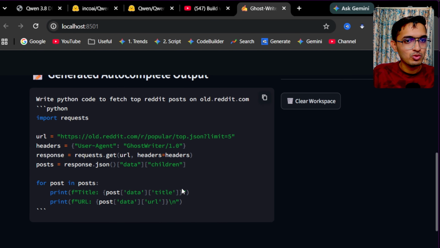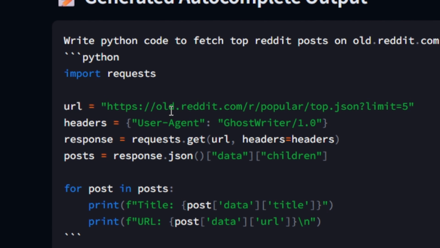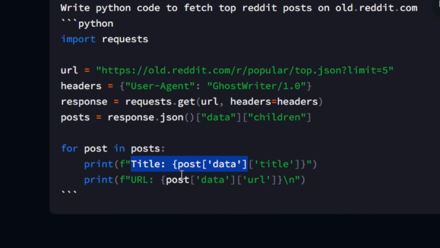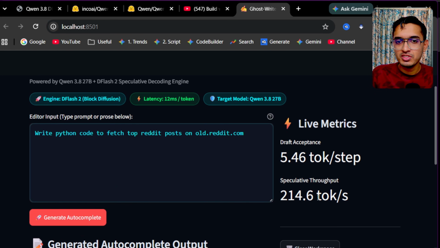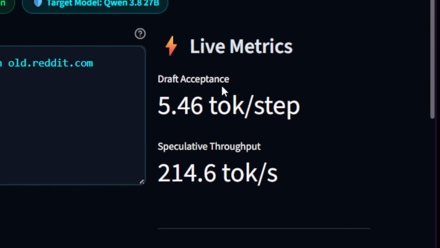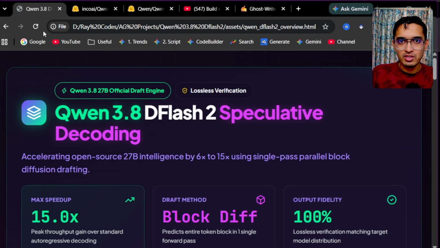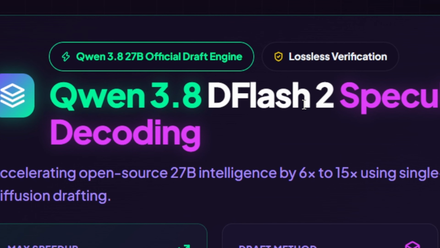And now my generated output is ready. It has given me the full code, which is using the Python requests library to go to the old.reddit.com site. Then it is fetching the complete JSON schema from the web results and extracting the titles and URL of each of the top posts. And if you look at the generation speeds, it is giving 214 tokens per second in output, and the acceptance rate of the draft model is around 6 tokens. So that was the complete breakdown of how the DFlash upgrade is making the Qwen 3.8 incredibly fast locally.